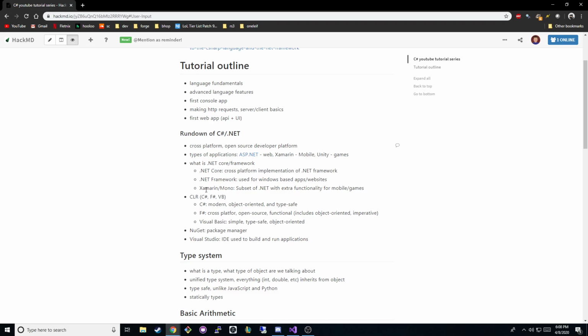So the three that Microsoft supports are C Sharp, F Sharp, and Visual Basic. Visual Basic was actually the first language I ever learned back in high school. It's super simple, it's type safe, and it's object oriented.